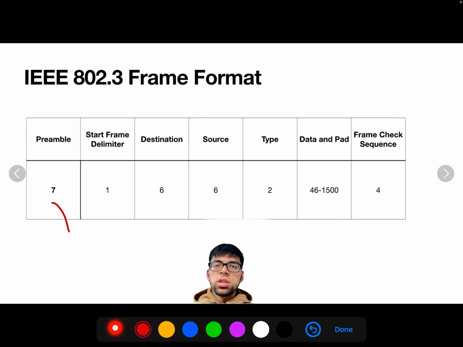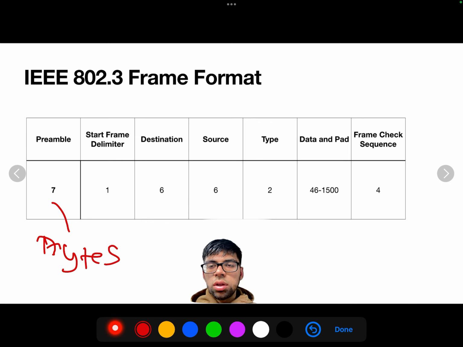Okay, so the preamble is 7 bytes. That's what you have there, 7 bytes. Start frame delimiter. Okay, so the actual demarcation of, hey, a frame is starting here. Then we have the destination MAC address, and then followed by the source MAC address, and those are pretty self-explanatory. Okay, and then we have the type field. Okay, and this will normally be IPv4 or IPv6, and then we have the data and the padding.